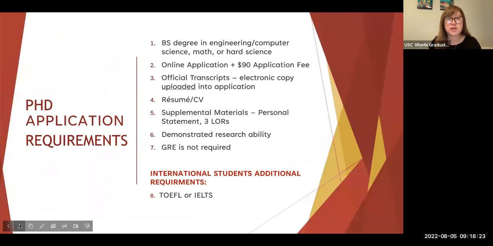Okay, so for the PhD application requirements, I just touched on that a little bit. It's basically all the same things as the master's, so items 1 through 4 are pretty much the same. The supplemental materials like the personal statement are really a big focus. In that personal statement, you'll want to concisely talk about your research background and experiences, identify the 1 or 2 professors you think you might want to work with, and talk about the alignment between you and those professors. They look at that very carefully.